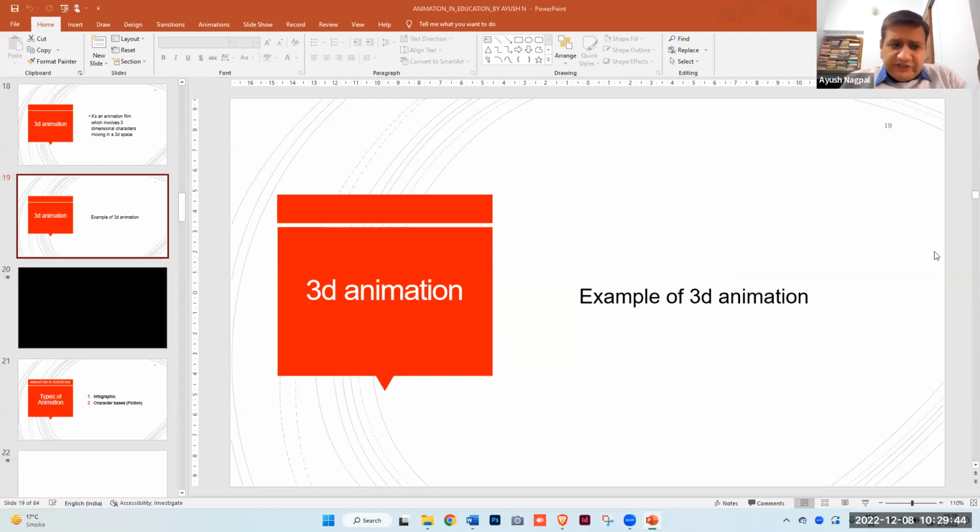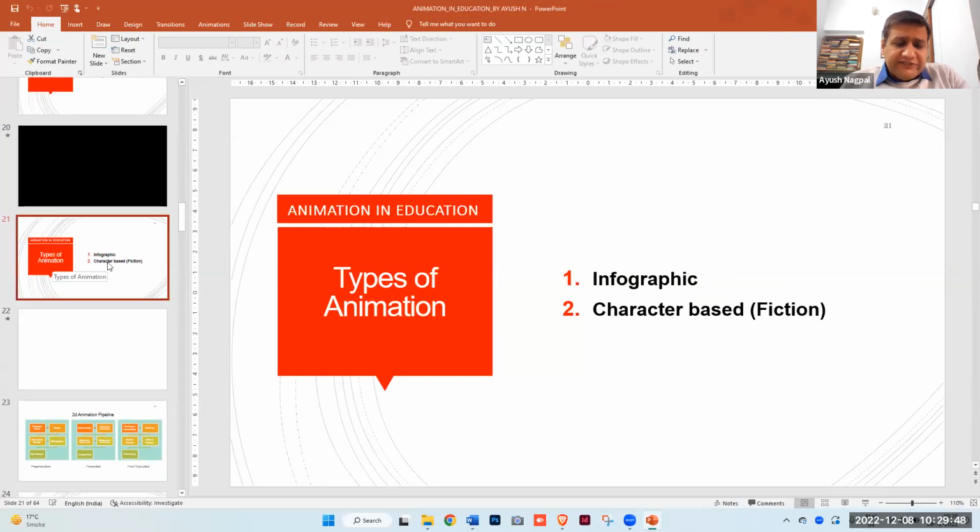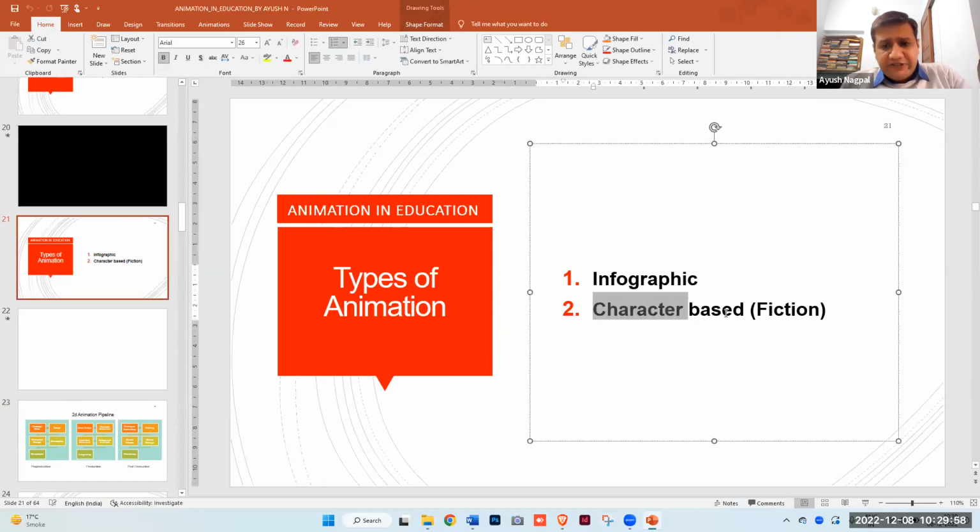So, there's yet another way. 2D and 3D was one way to classify animation. There's yet another way to classify animation, which is from the point of view of its content. From the point of view of content, we can either have a fiction-based or a character-based animation, where a story is being followed, something is happening, there are people talking, people moving. And there can be an infographic-based animation, which is non-fiction, which has concepts, which has text moving.